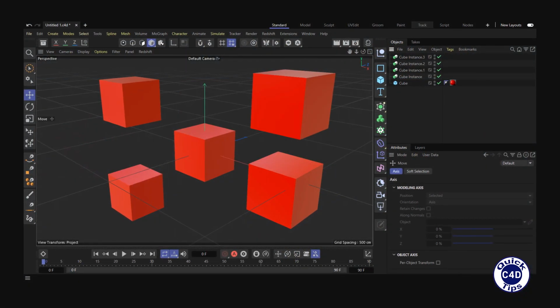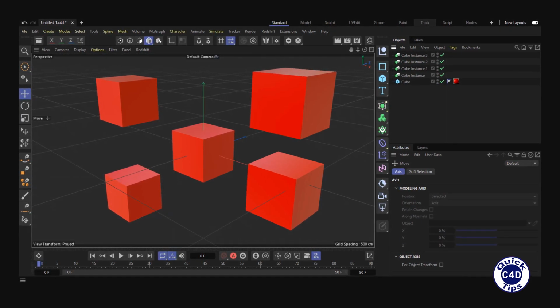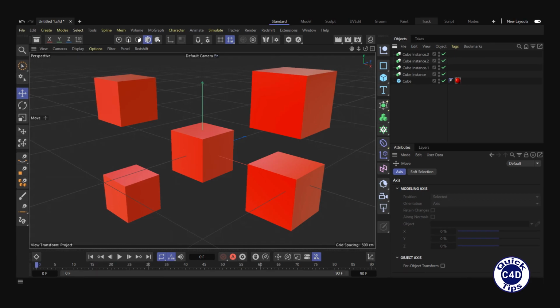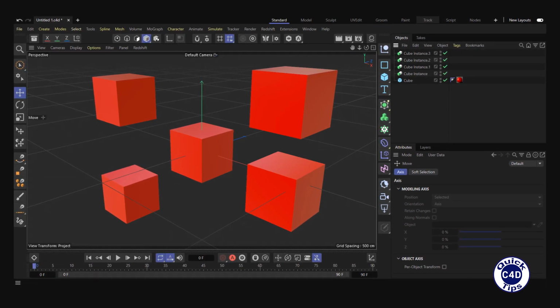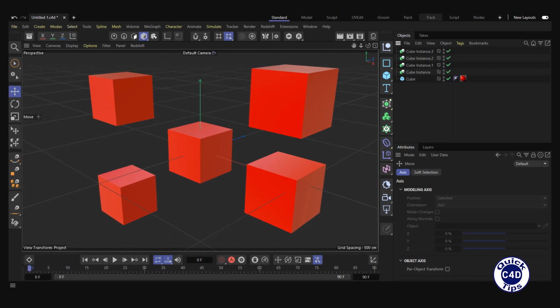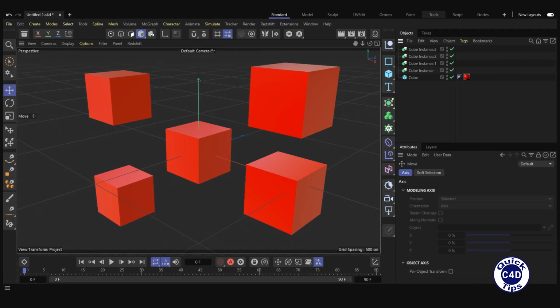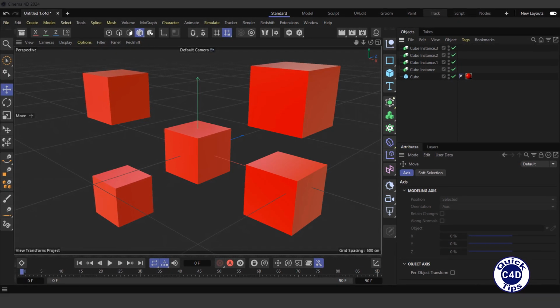Instances in Cinema 4D are lightweight copies of an object that don't contain any geometry data, but maintain a link to the original object. Because instances store only a limited amount of data, they use less disk space for scene files and require less memory when rendering using Redshift.